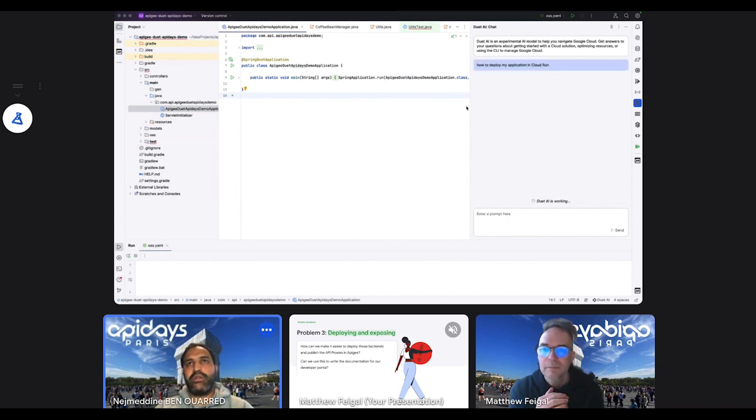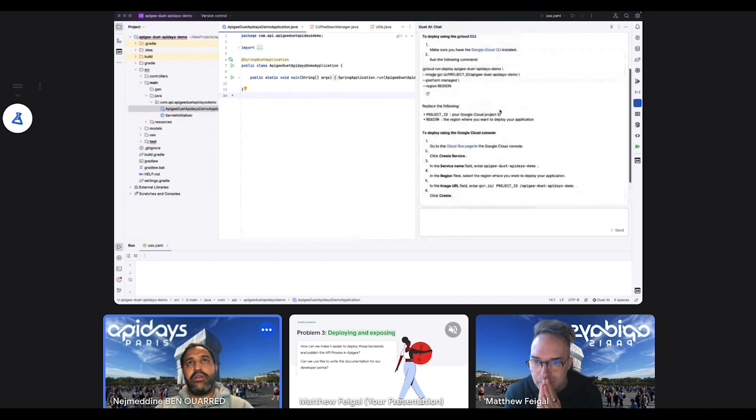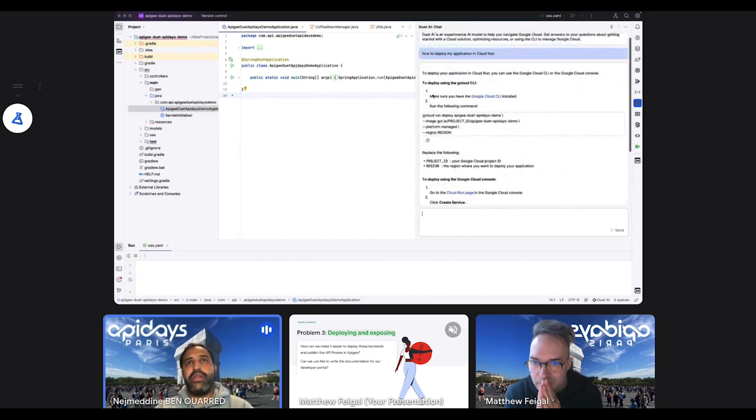And we will see what kind of proposal he will make. So as you see, Gemini is giving me all the steps needed to deploy my application. First of all, he told me that I need to install the Google Cloud CLI, or gcloud, on my computer. After that, he gave me the right gcloud command to deploy my application.